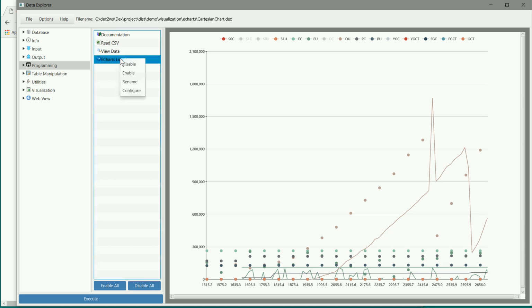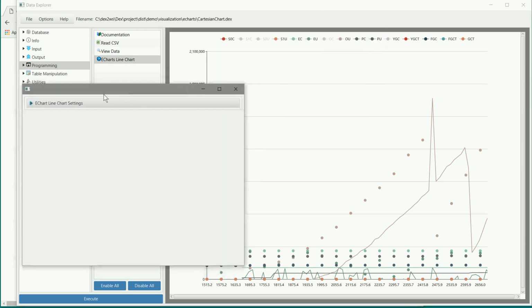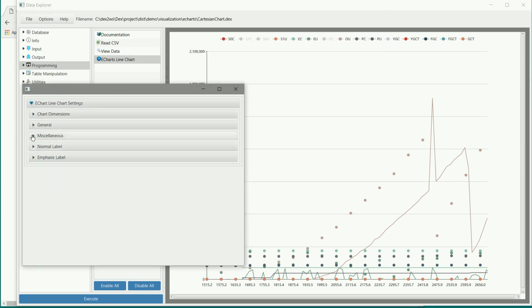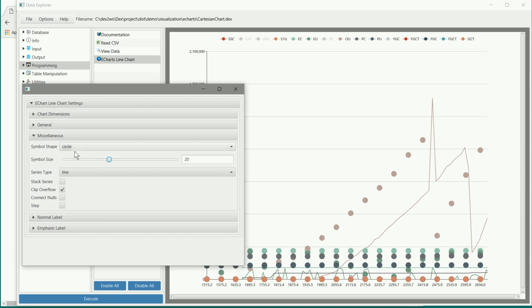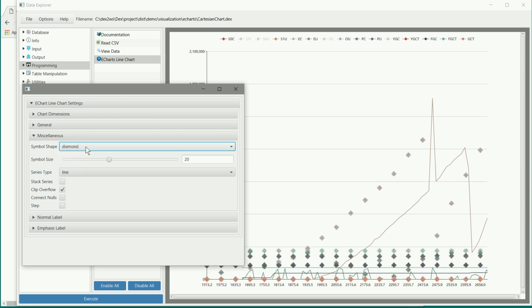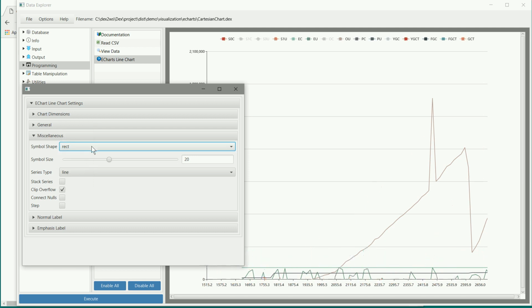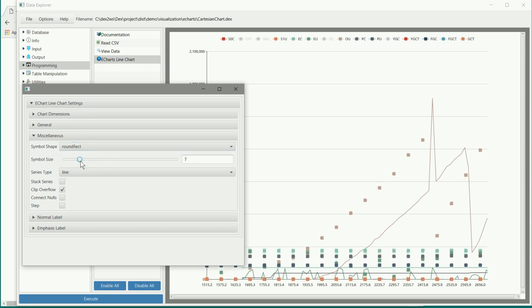So I'm going to go here, I'm going to configure this, and let's see. We'll go under miscellaneous, and I'm going to start off maybe by changing the symbols to be larger. We see that updates real time or near real time. We can change the symbols to arrows, to diamonds, to rectangles, rounded rectangles, whatever you want. So there's quite a few shapes that are inside of eCharts, and we fully expose those.